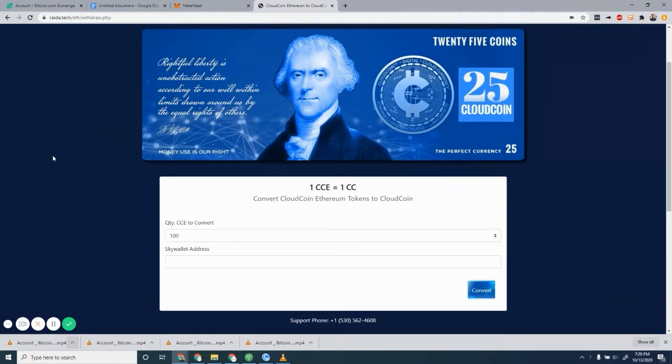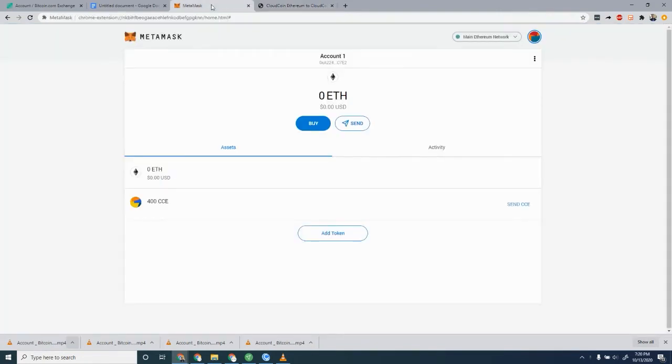For this final video, we're going to complete the process that we started of trying to convert our CCE into plain CC or CloudCoin. We're going to do that by first going back to MetaMask once more, and believe it or not, we actually have to have a little bit of regular Ethereum in this account here. And we can do this one of two ways.